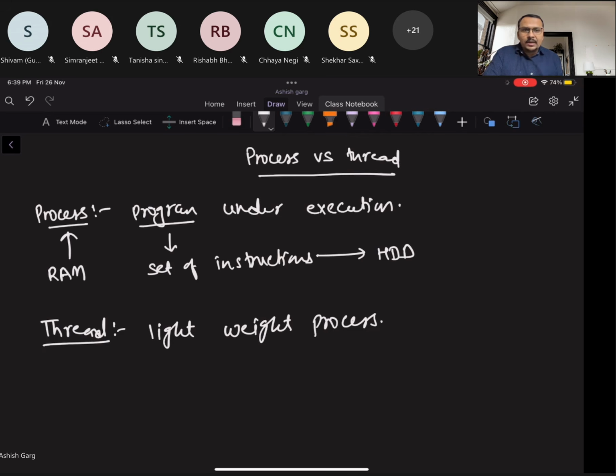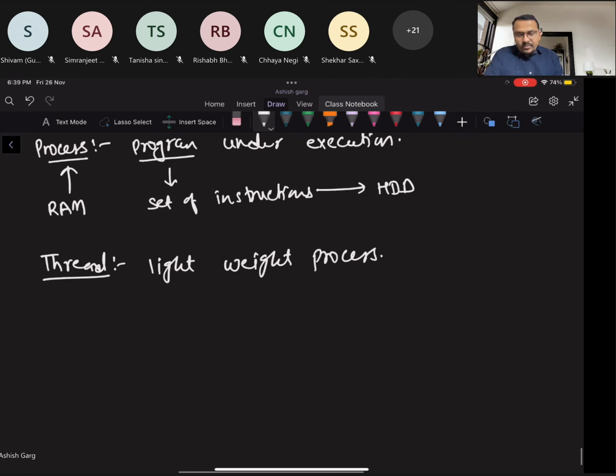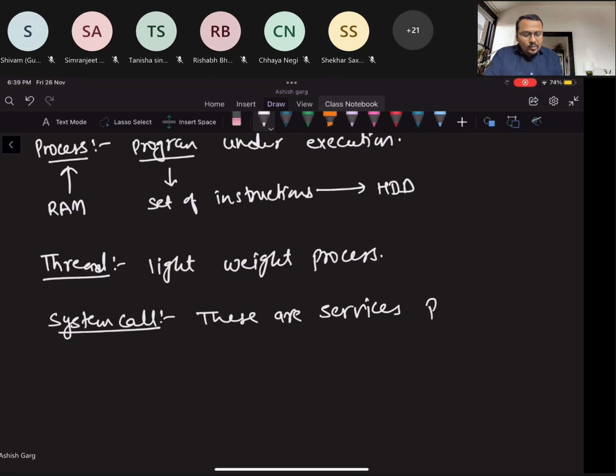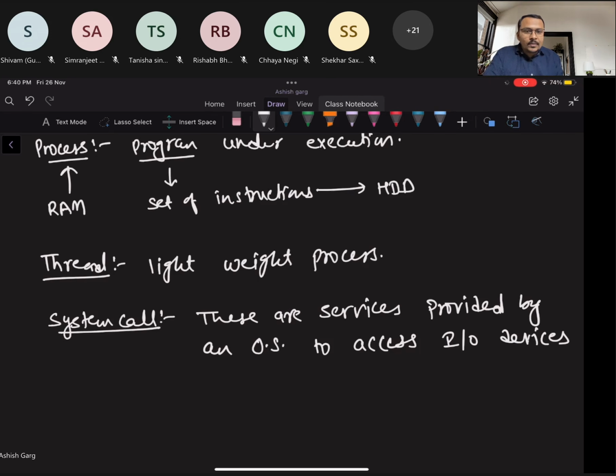Why is it needed? Let me tell you why it is needed. Before that, to understand why it is needed, you must understand what is system call. System calls are the services provided by an operating system to access IO devices or to access hardware efficiently.